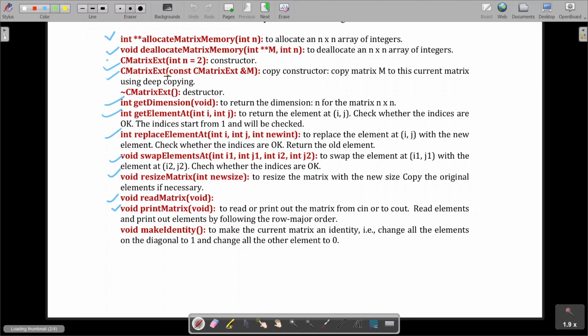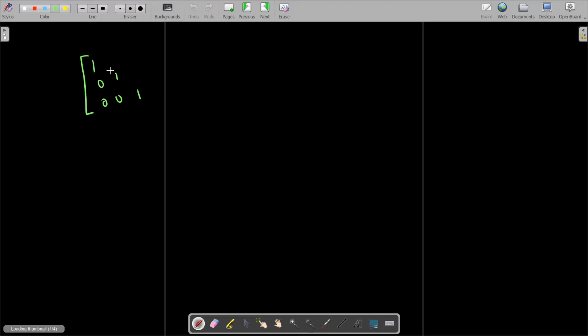Yeah, I was talking about this function. We have to make the matrix an identity. We already know that a 3 cross 3 identity matrix looks like this, and similarly a 2 cross 2 looks like this. We have to make the diagonal elements 1 and all the other elements 0.